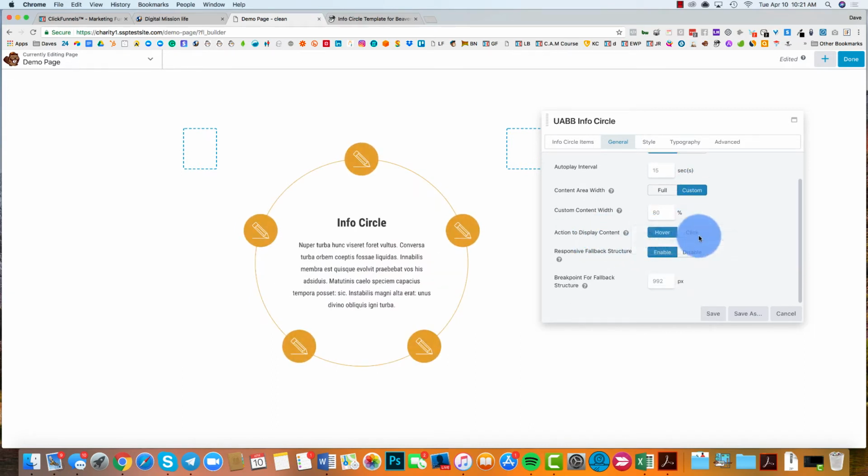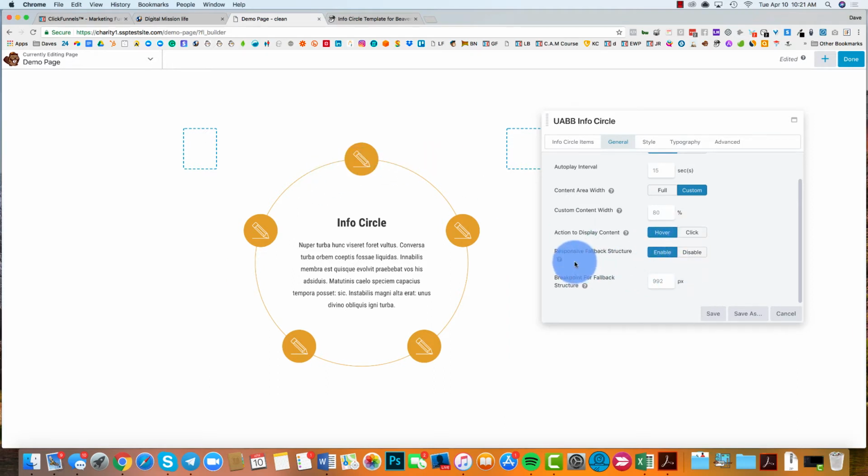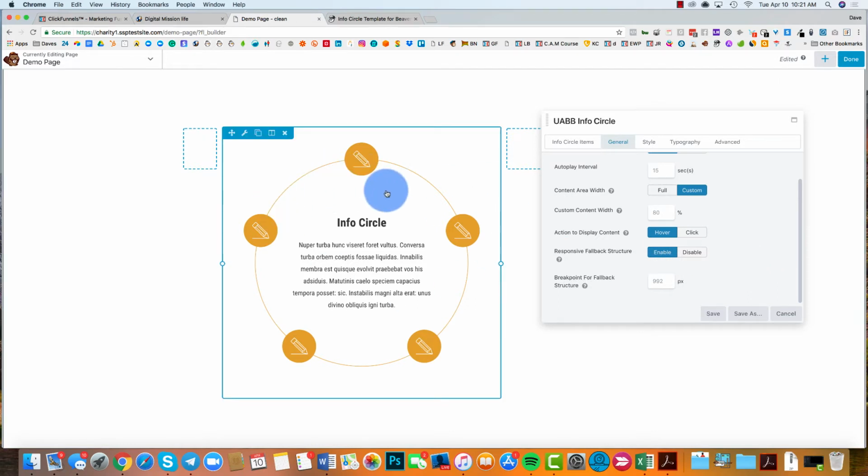Action, again, you can either have it so you hover over the icons and it will cycle through to the information regarding that icon, or you can have click. This is just a responsive fallback structure. So if someone's on a really small phone or it just doesn't seem right, Beaver Builder will determine that and then display it in a different way. I would keep that on. It is going to be a little bit tricky to put these on a mobile device.